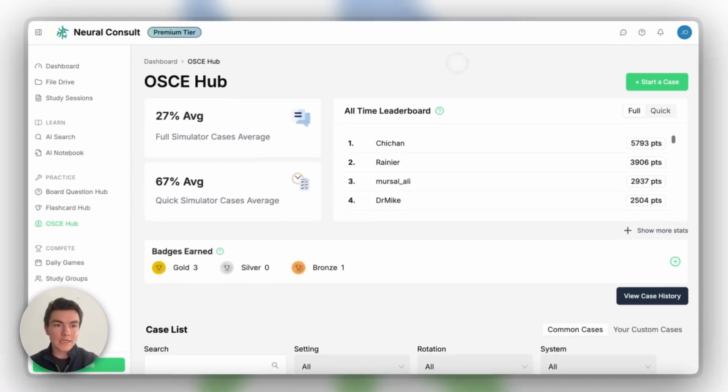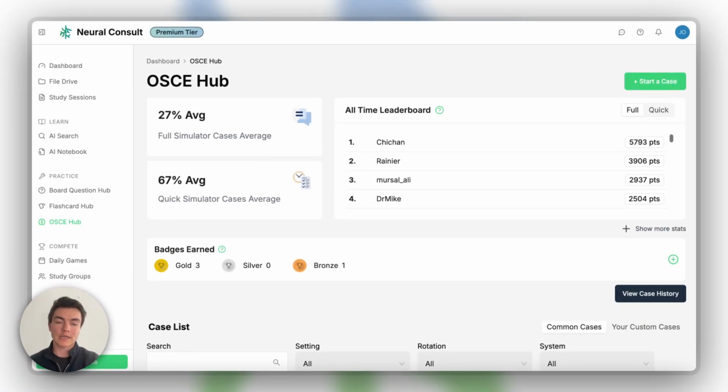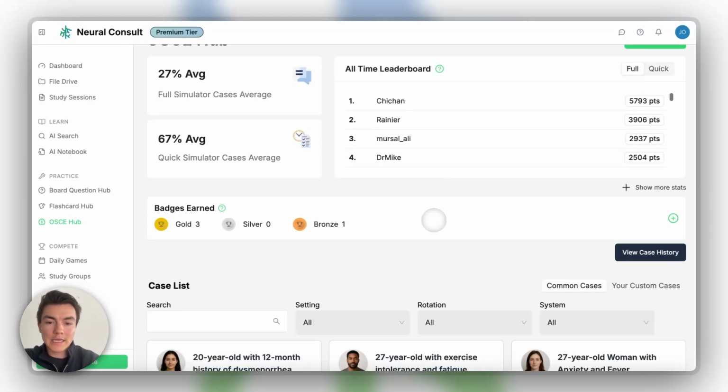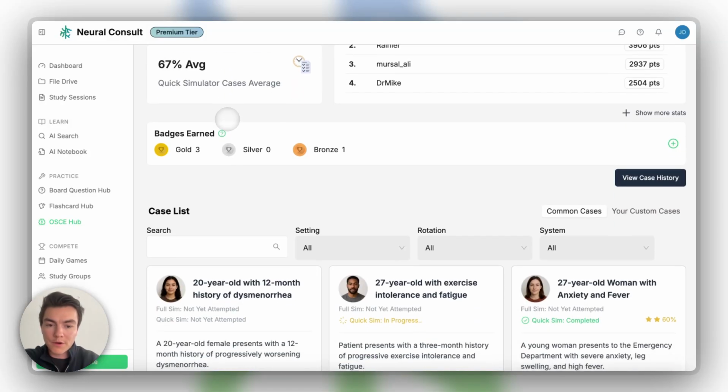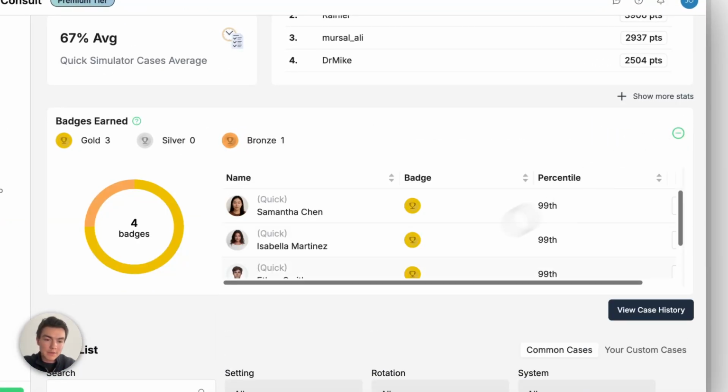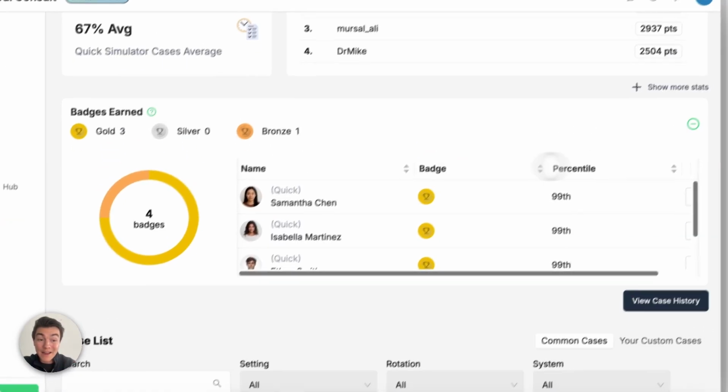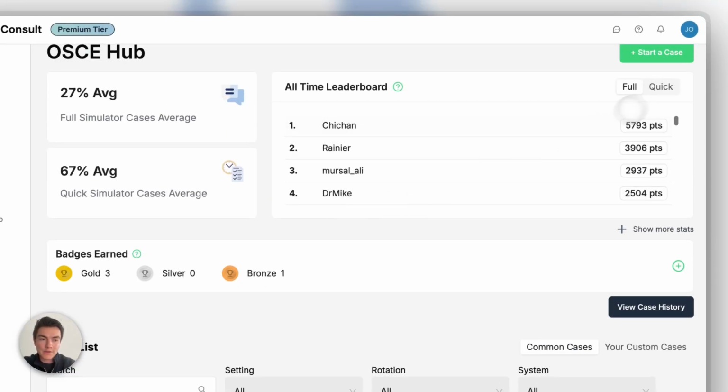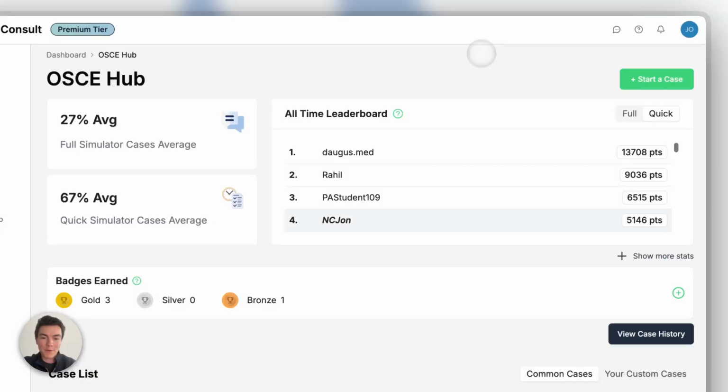Next is the OSCE Hub. This is essentially our flagship feature that allows you to simulate clinical scenarios with AI. In the OSCE Hub, you'll see a leaderboard and some of your own stats. We have a badge system to see if you've gotten the highest score amongst every other person who's taken the case. And then there's an overall leaderboard with everything. So it's gamified and makes it a little bit more fun.